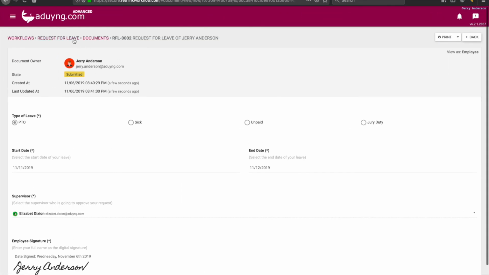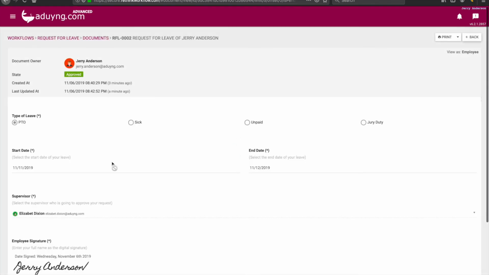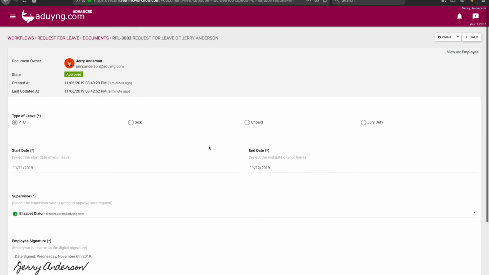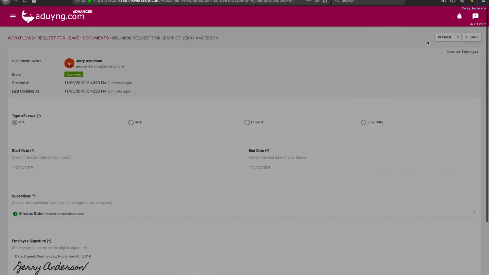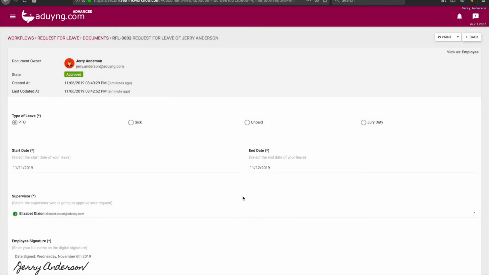If you go back to the workflow dashboard, he will see that his request has already been approved. He can click on it and see it again, and all of the permissions have been applied here, all the fields have been locked. He can see the history of that as well. Click here. That is an example of a quick tutorial to create a request for leave workflow.